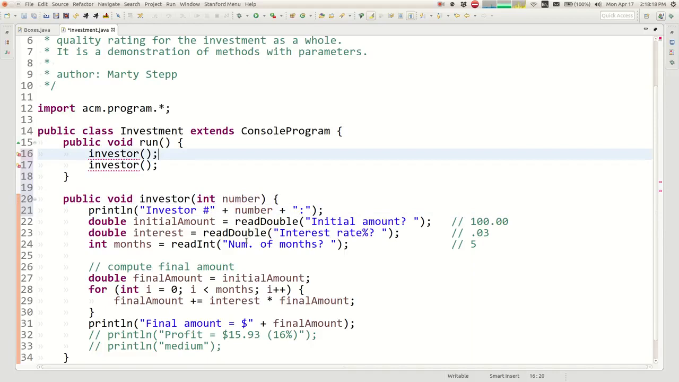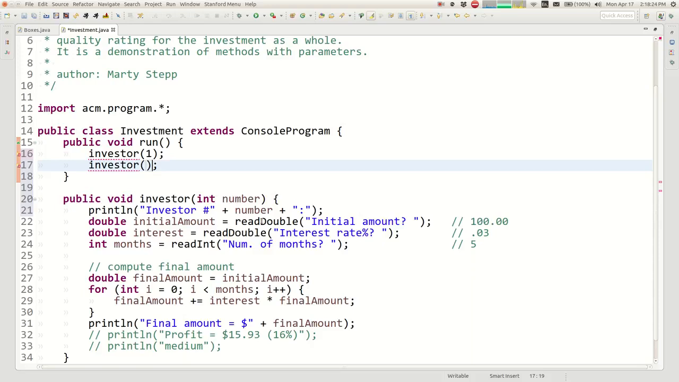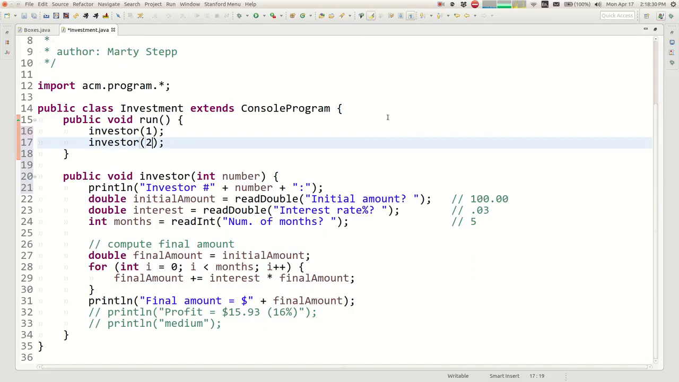So now, notice how this doesn't compile all of a sudden? Because it's saying, hey, you didn't tell me what investor number this is. How about this one's investor one, and that one's investor two? Great. Awesome. Okay. So now I've just got a little bit of time left here.